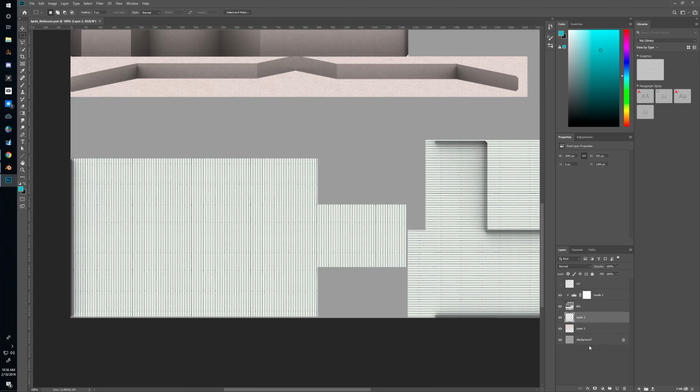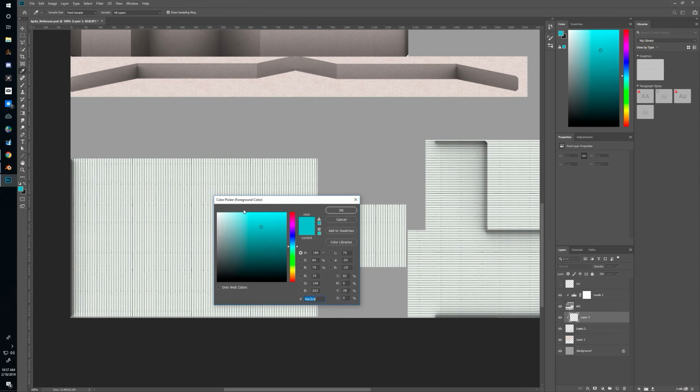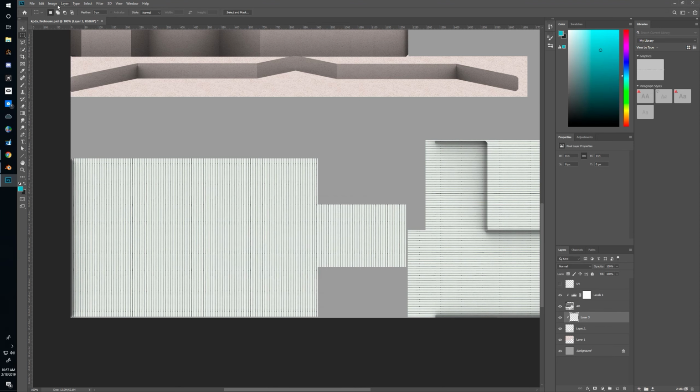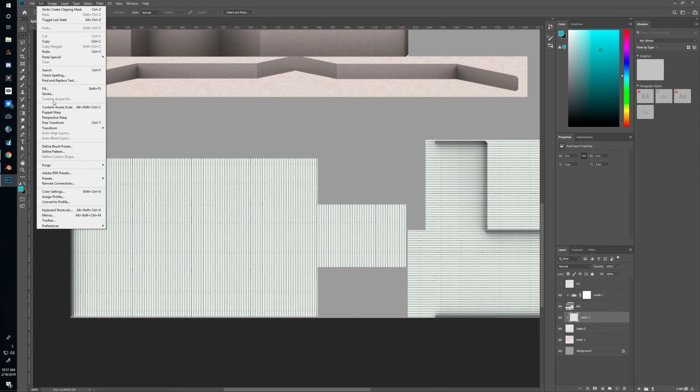And I think I am going to add a paint layer in this case. Add a new layer, make it a clipping mask for our roof here. And I've already cheated a little bit and got a teal dialed in, so choose a color about like that. We're going to fill this layer.